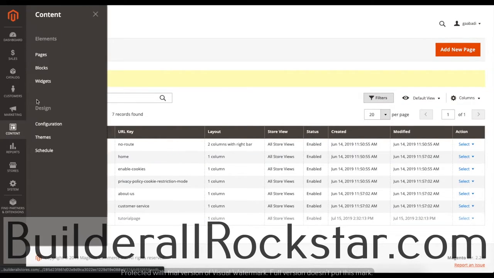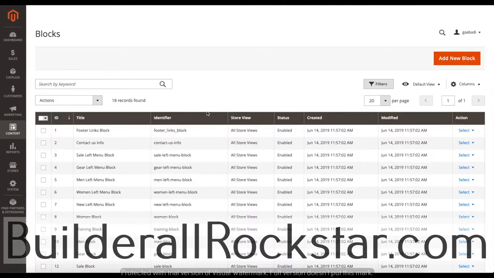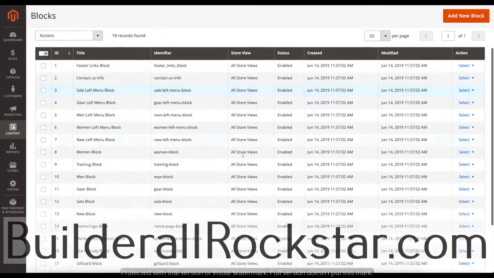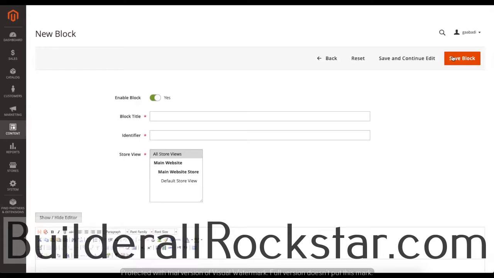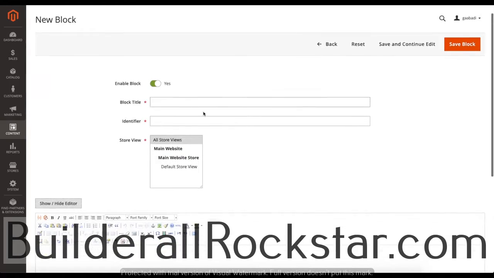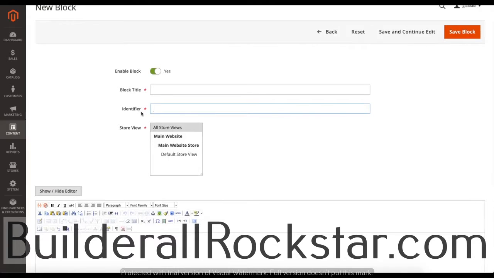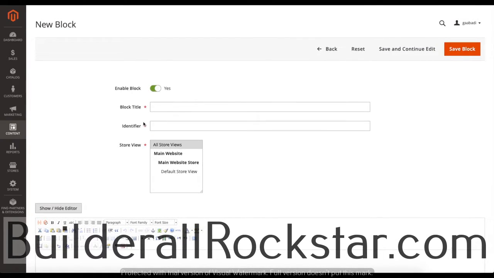Next up, we're going to create a block, or the CMS blocks. I'm going to click it, and this is where you'll find all of your blocks. You can add a new block over here. We're going to do so. And here's where you set a block title. You can also set an identifier for your block. This will make it easier to know which block you are using.